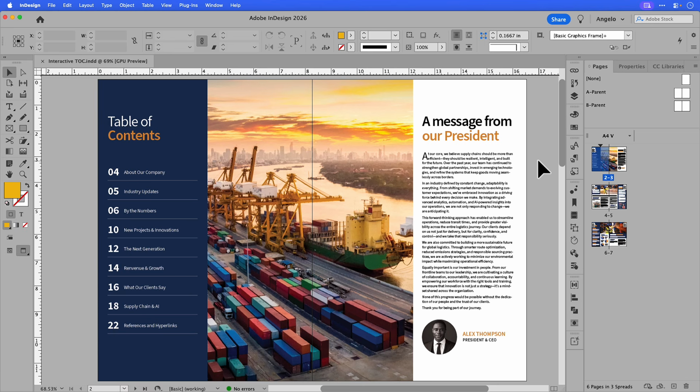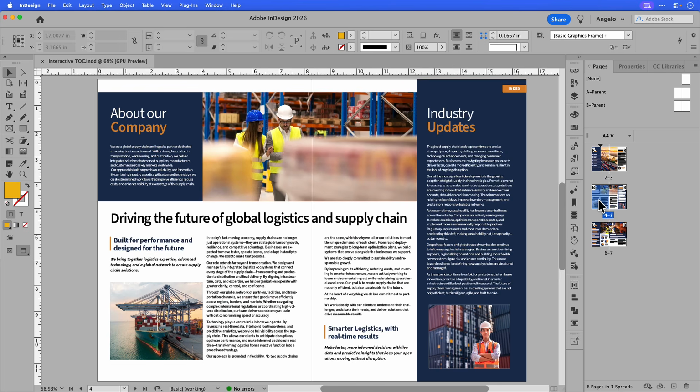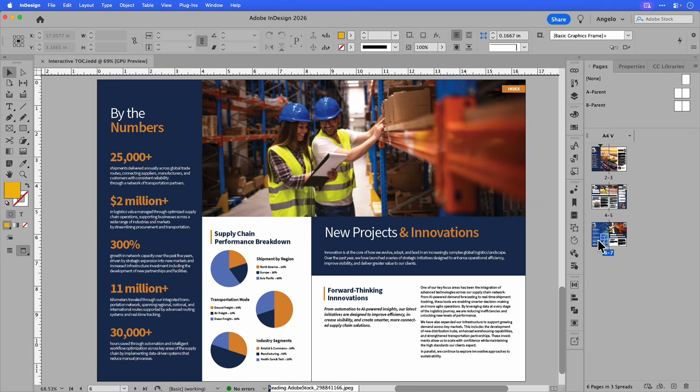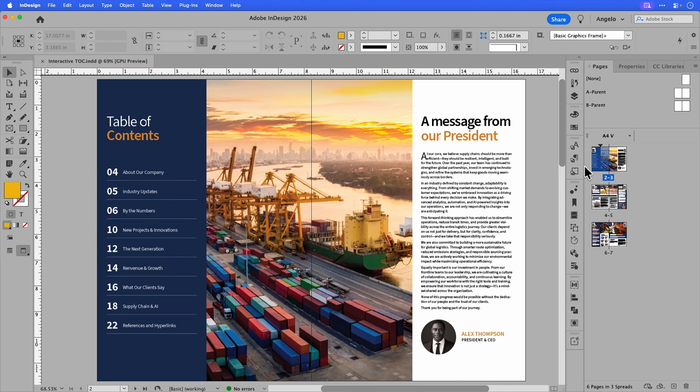Now you can see this document does have 3 spreads. Here's pages 2 and 3, here's 4 and 5, and here's 6 and 7. I'll make my way back to page 2, and this is where we're going to start the interactivity.